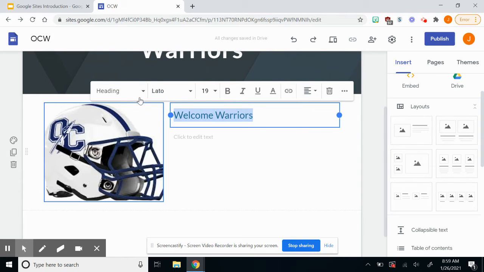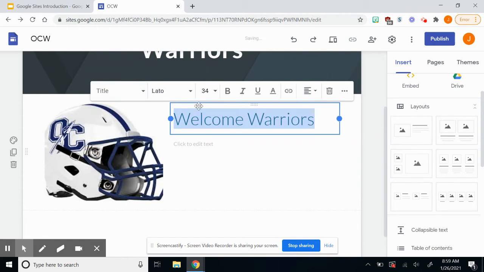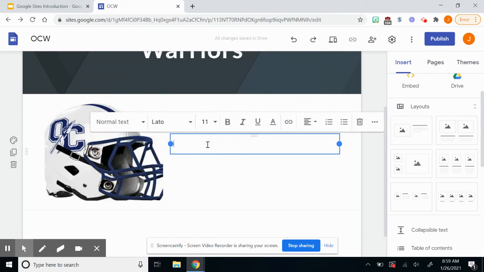Then we can play around with the size of this. If we wanted a heading, it's going to make it a little bit smaller. We do want this to be a title, right? And then we can play around with the font size as well. Like I said, this is easy layout. It's going to give me everything that I need.